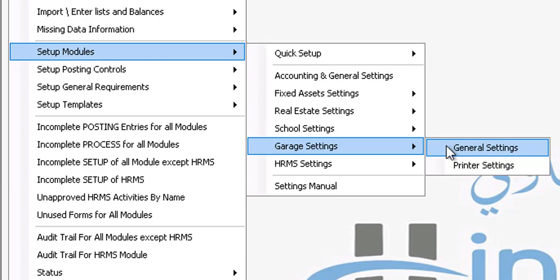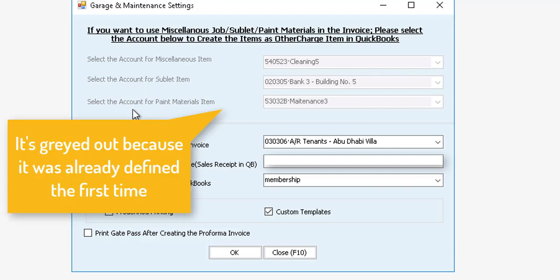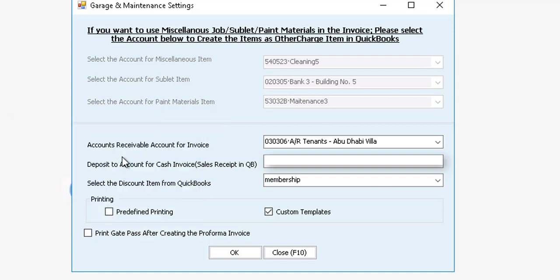So let's first see the general settings of the Garage module. Notice here it says that if you want to use a miscellaneous job sublet payment material in the invoice, please select the account below to create the items as other charge items in QuickBooks. You will see here that the first part is grayed out regarding the account for miscellaneous item, for the sublet item, for those different types. And in here we can select the accounts receivable account for invoice.